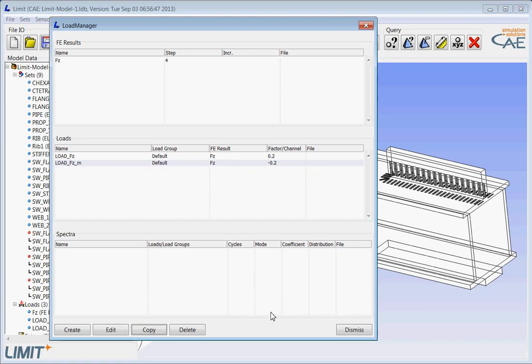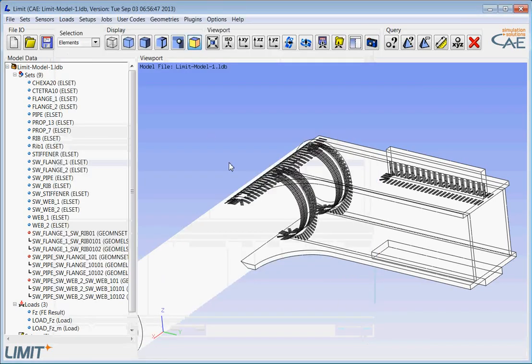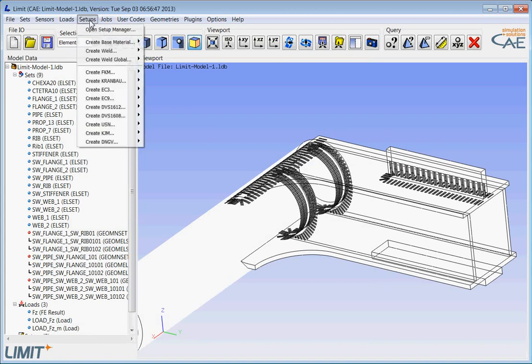Yeah? We don't really need a spectra, because if you use the DVS 1612, it's a fatigue strength assessment, and we just need actually the threshold value, but the number of load cycles is not relevant for DVS 1612. Now with this done, I can close the load manager, and the next step is to use the setup manager.